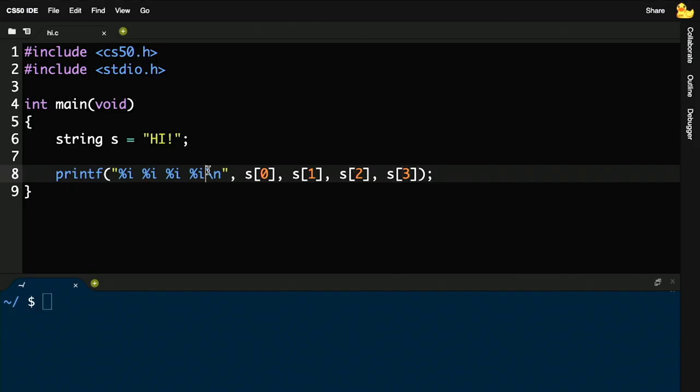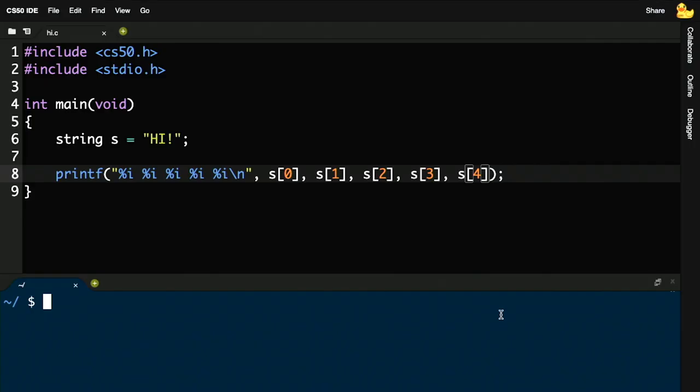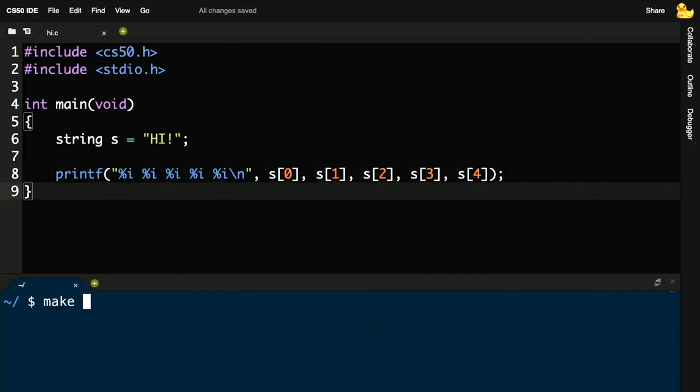Suppose I'm curious about seeing what's beyond that. I could technically do s bracket 4, the 5th location, even though according to my picture there really shouldn't be anything at the 5th location, at least not that I know about just yet. But I can do it in C. Nothing's stopping me. So let me do make hi, ./hi.